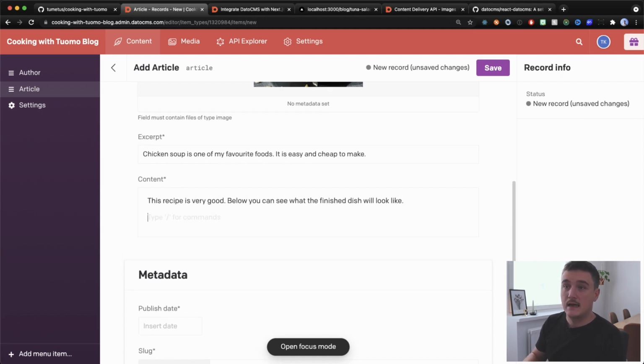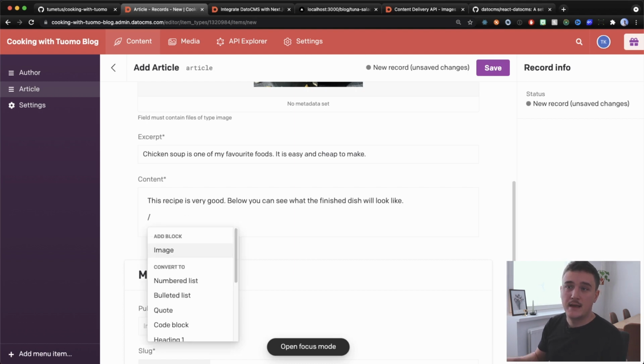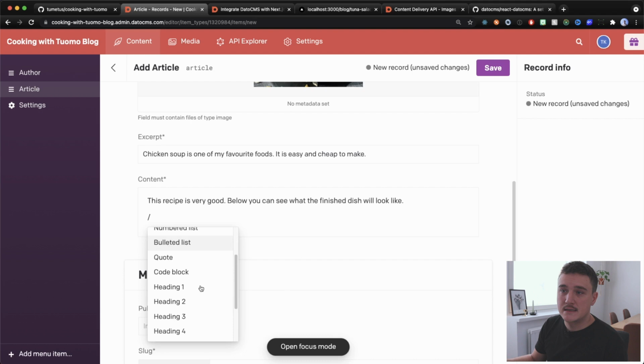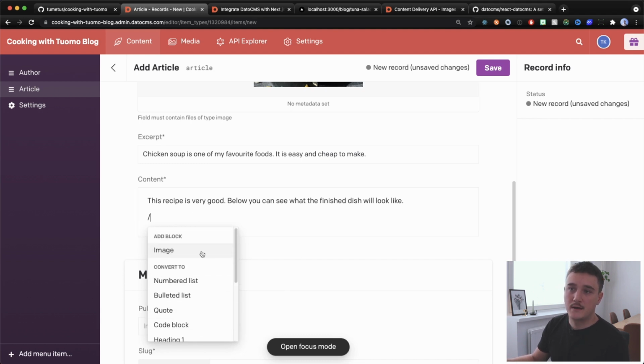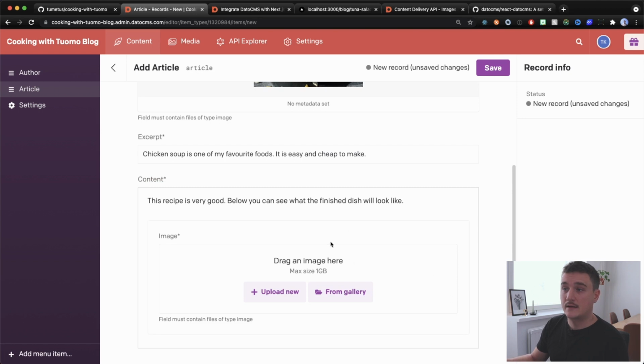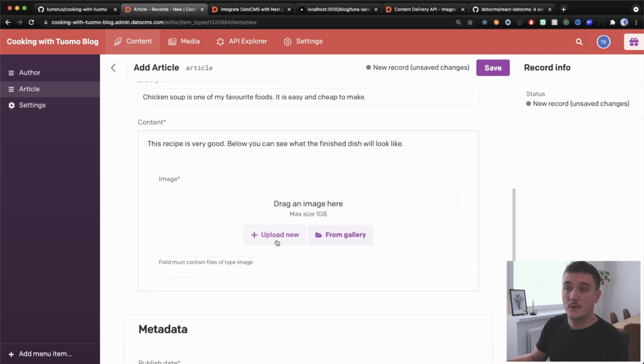For the content we can just add some text, for example like this. Now let's add an image of the finished dish down here. In order to do that, all we need to do is type in slash. Earlier we only had these other options, but now that we defined that this content can also have image blocks, we see the image right here. We can click that and we get this view, and we can upload the image from here.